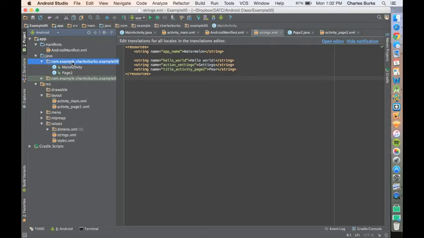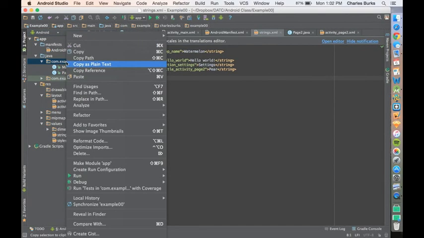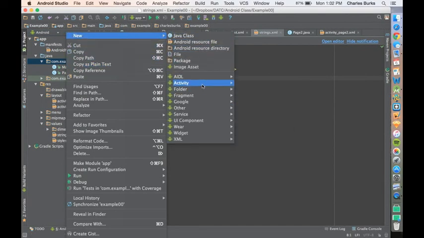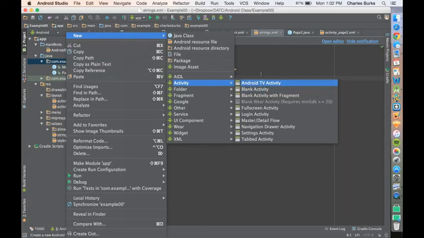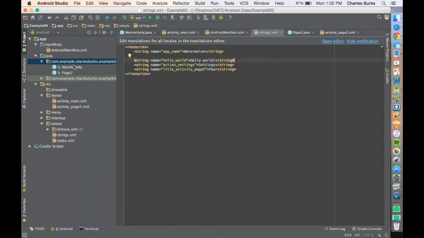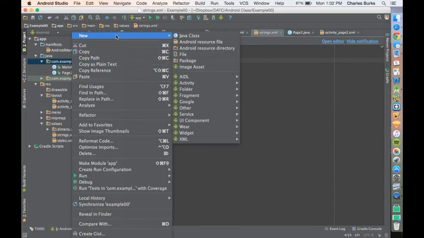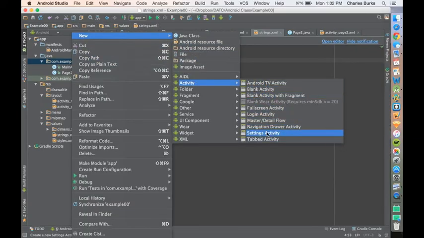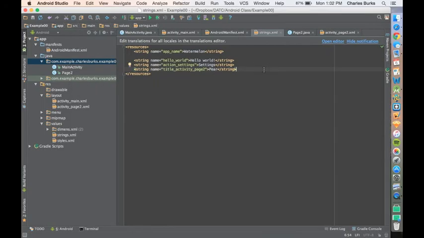Again, I believe you can even just click right here on the folder, right click, and then go to new, activity, and then blank activity. And I believe that will take care of that. I haven't really messed around too much with a lot of these other ones. A lot of these you can actually just hard code yourself. They're just templates. So I just stick with the main one and then kind of go from there.